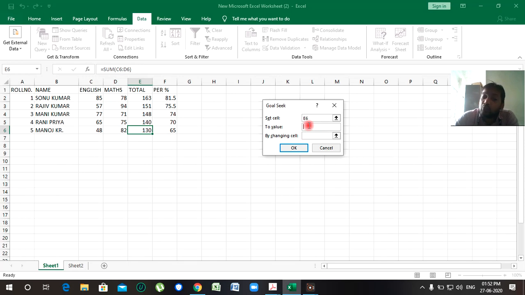Okay, means 130 is there, and if you want to make the 130 into 170, then we have to write 170. This is the value. And now we have to click on By changing cell: in which cell do you want to increase? Suppose you want the increment of 40 to be in the marks. First we have to select that cell. We are selecting C6. Put it here, and now see here, the C6 cell address is already here, and click on OK button.